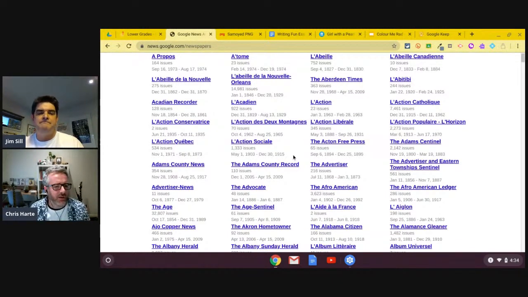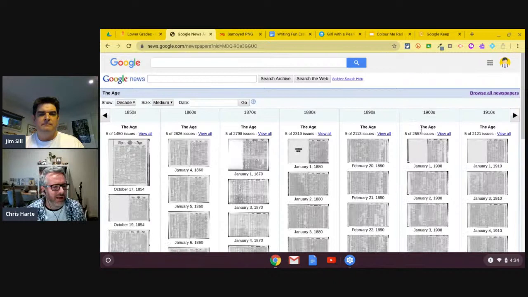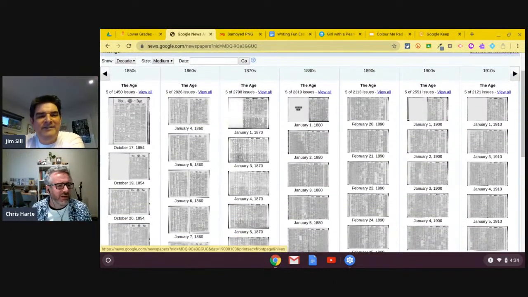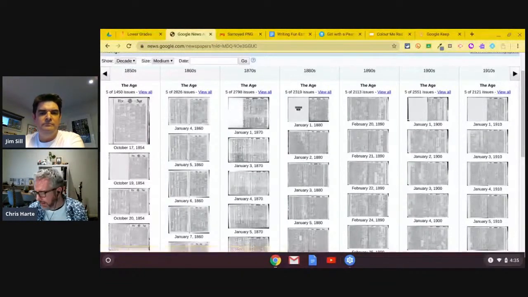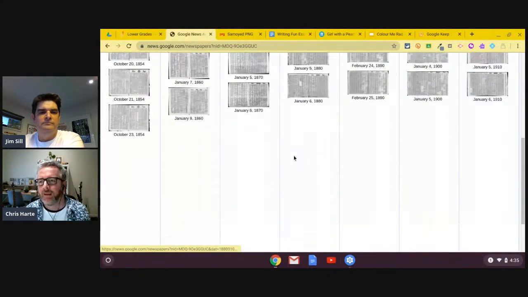I think if you just click on the Age really quickly, Jim, it actually also goes back to the original, October the 17th, 1854. So cool. Actually being able to historically look back at the Age, and looking at how newspapers have changed, how writing has changed, but also some of those news stories. So an incredible resource, which is sometimes just hidden away and people don't know about it until it is pointed out to them.